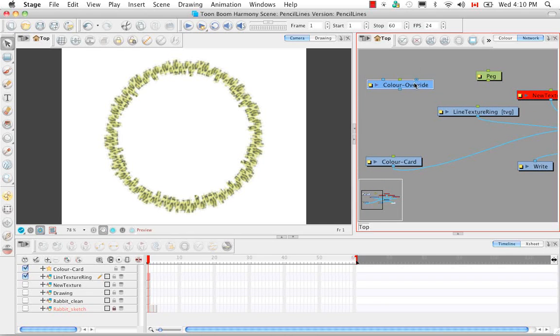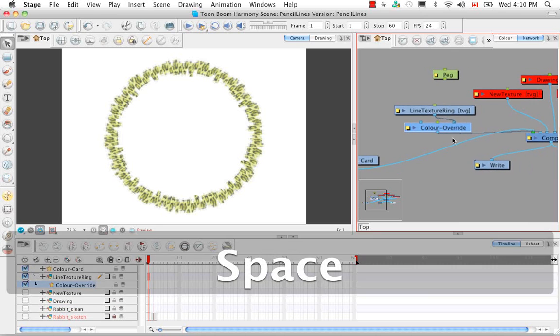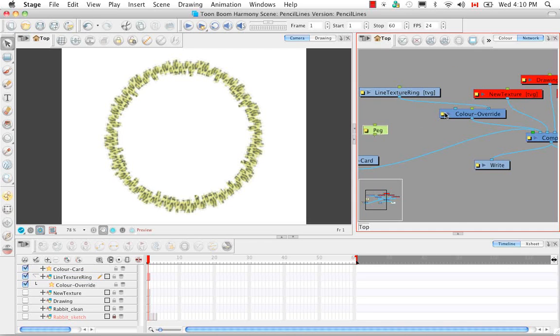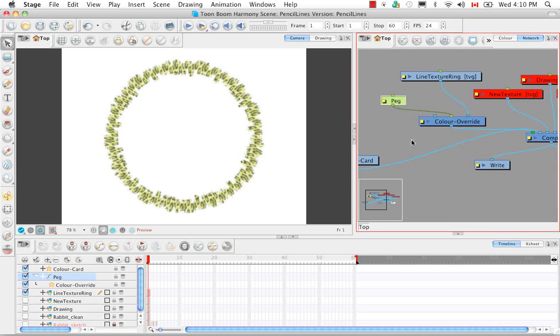So we're going to take our color override effect, hold down the Alt key, and drag it between the line texture ring. Sorry, that's a layer that I had previously created in the timeline, which is connected directly to the composite. And then we're going to take the peg and hook it to the green port, so this middle port of the color override effect. And the reason that we need a peg is because any of the movements that we'd like to make, we'd like to animate over time, and we can do this on the peg.